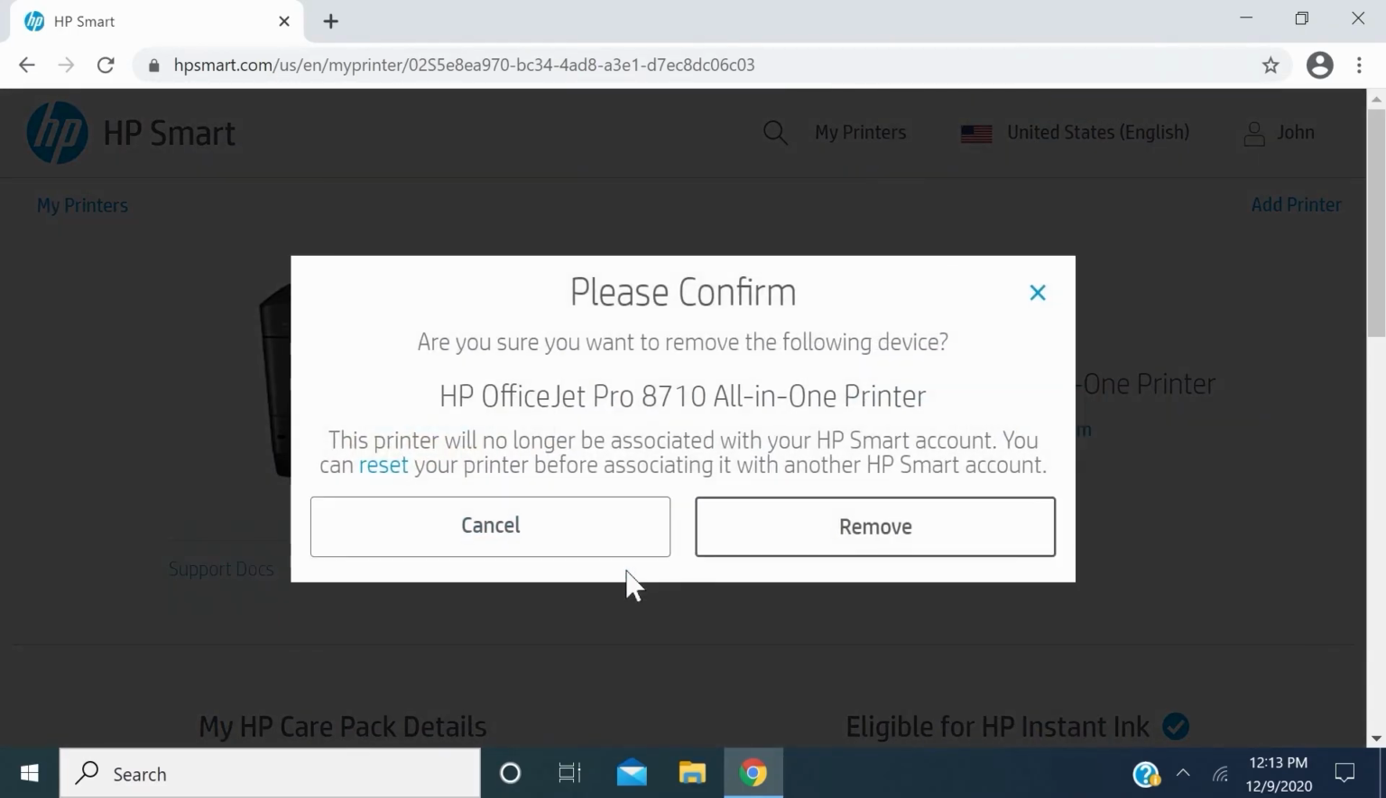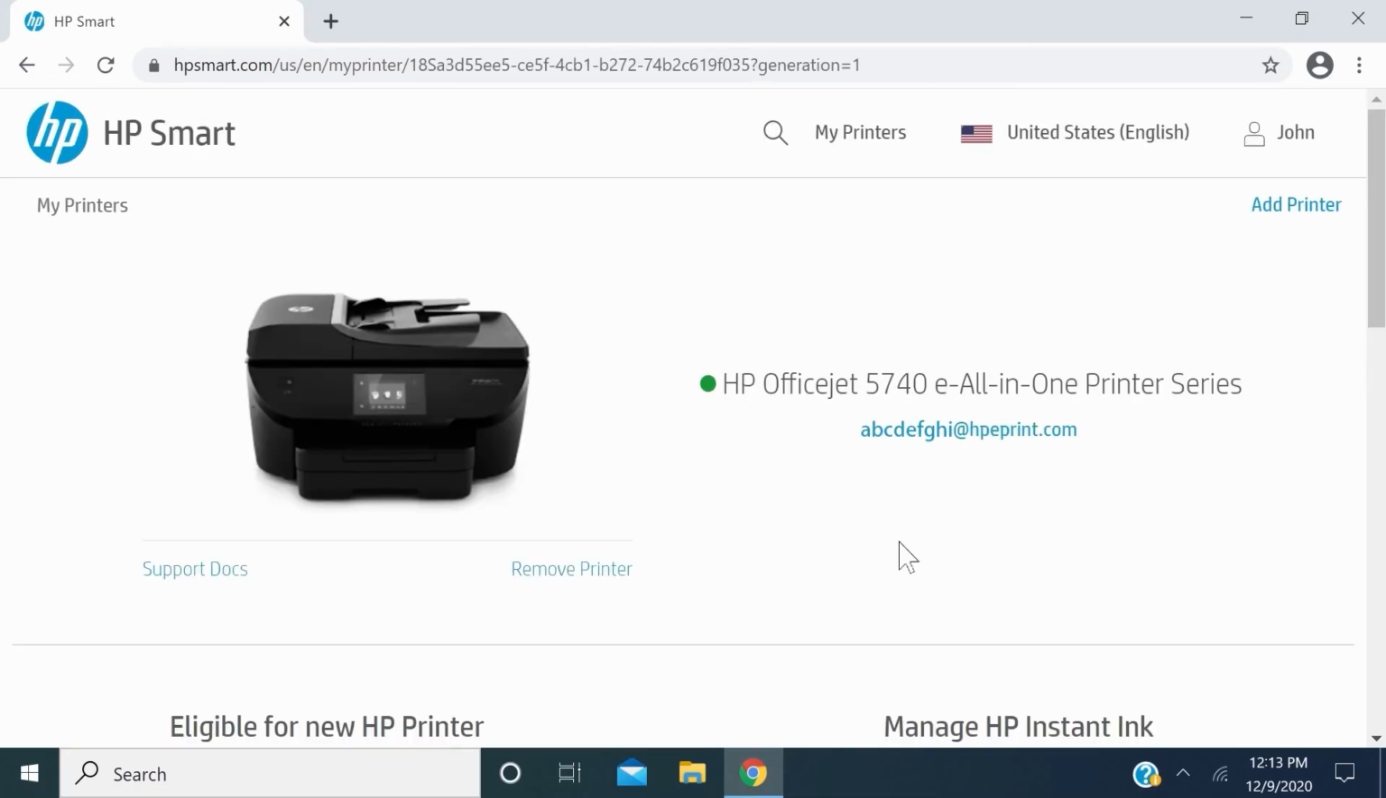Confirm the printer shown is the correct one, and then select Remove. Your printer is now removed from your HP Smart account.